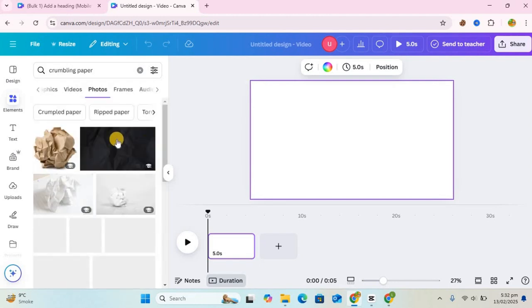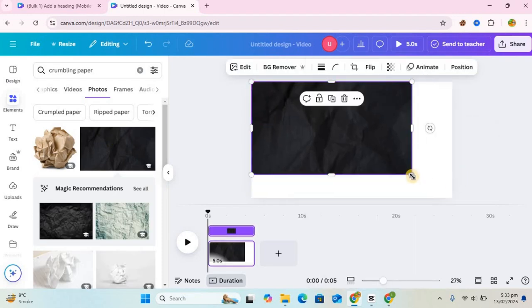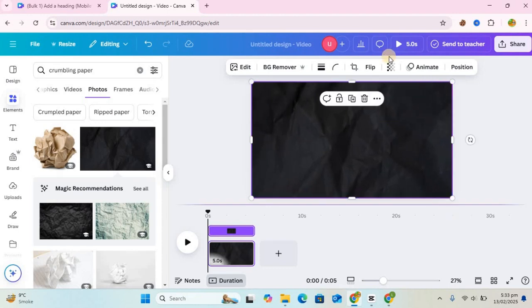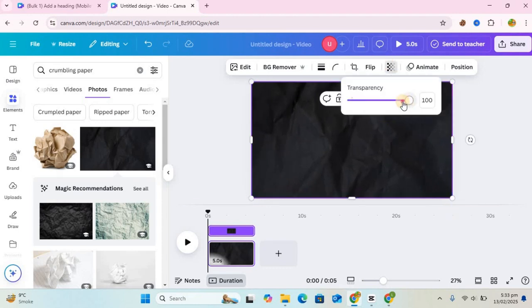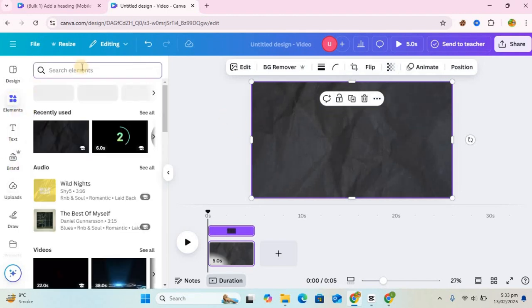From the photos, I will select this one. Reduce its transparency like this. And now I go to select the videos.